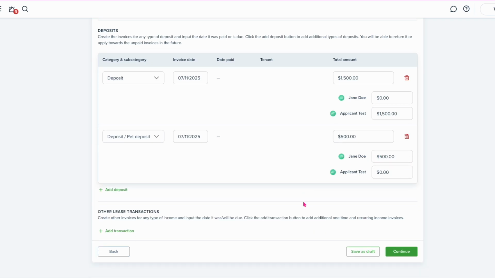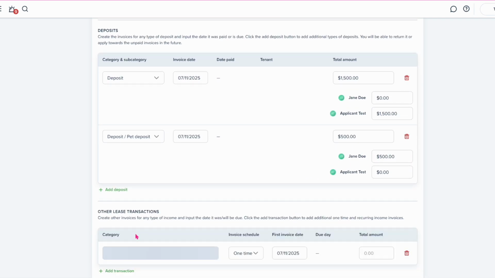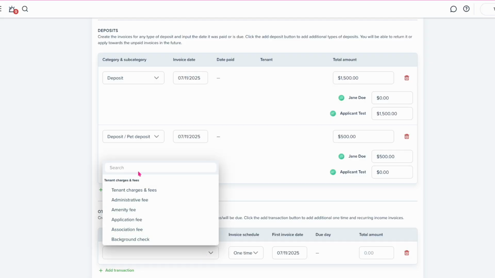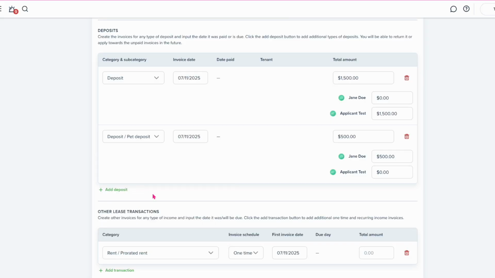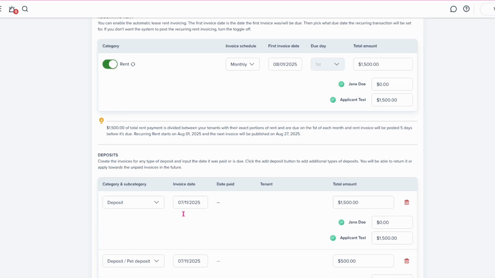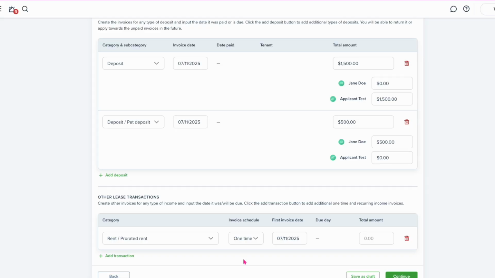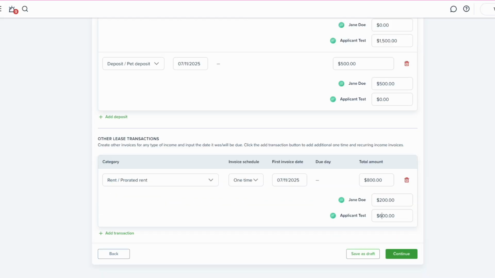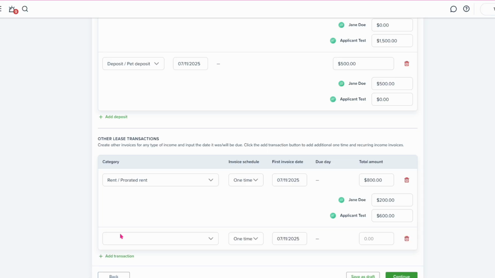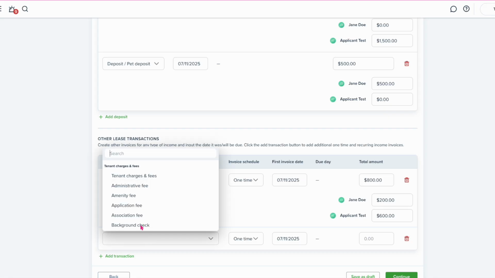Down at the bottom will be the other lease transaction section. Here is where we will want to put the one-time prorated rent invoice for the first and only partial month of the lease. This section is also where you'll want to put any other monthly or one-time charges. Since she'll be paying pet rent every month, we'll go ahead and make a monthly pet rent starting on August 1st, and then we can again change those split amounts.